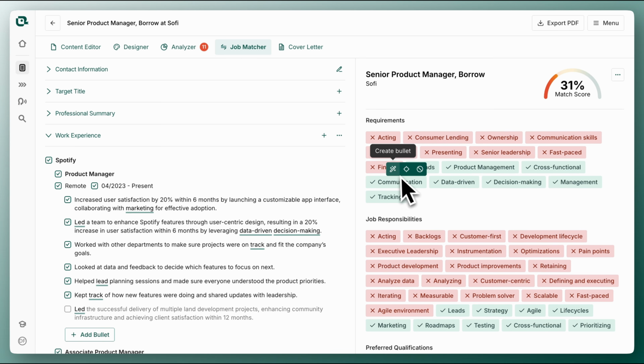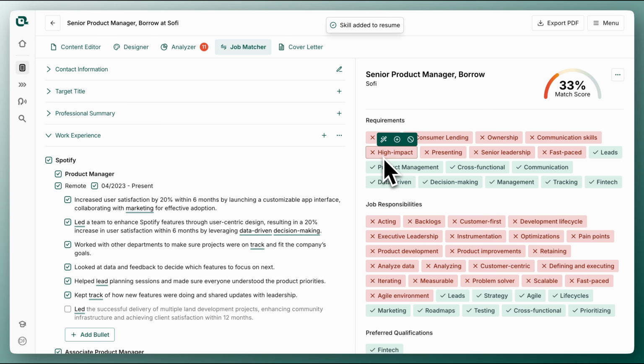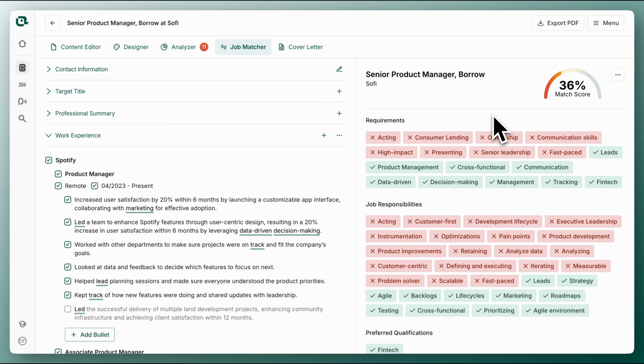So fintech, I'm just gonna go ahead and add that as a keyword to my skills section. I'm gonna look at some of the responsibilities as well and see if any of those work for me. Agile environments, I'll go ahead and add that as a skill. Backlogs, I'll add that as a skill. Now we can use these keywords to create bullets, which is the core content in a resume.